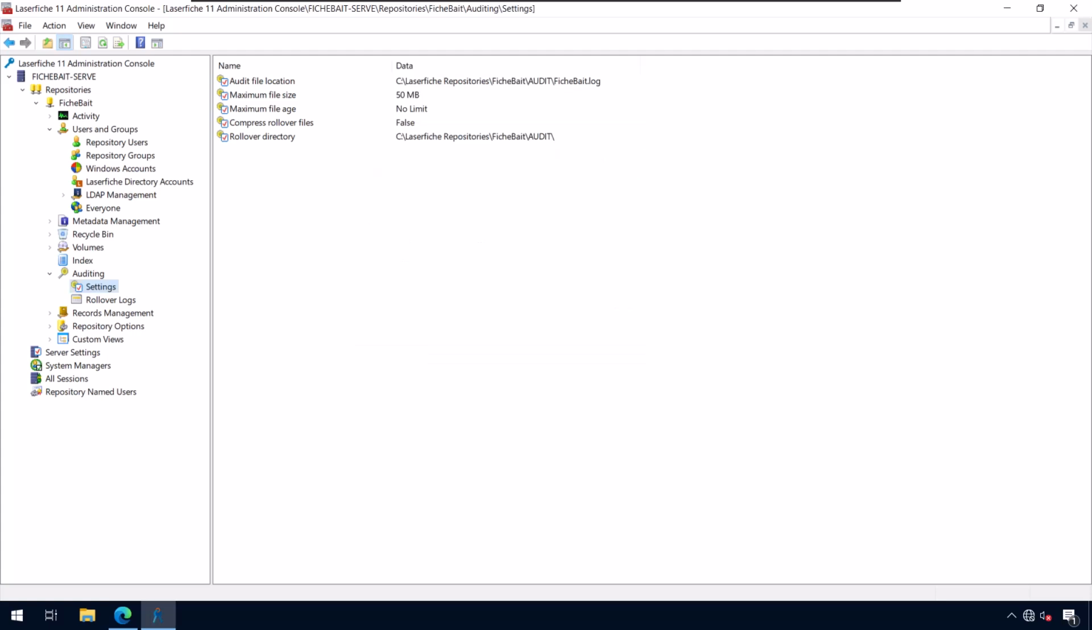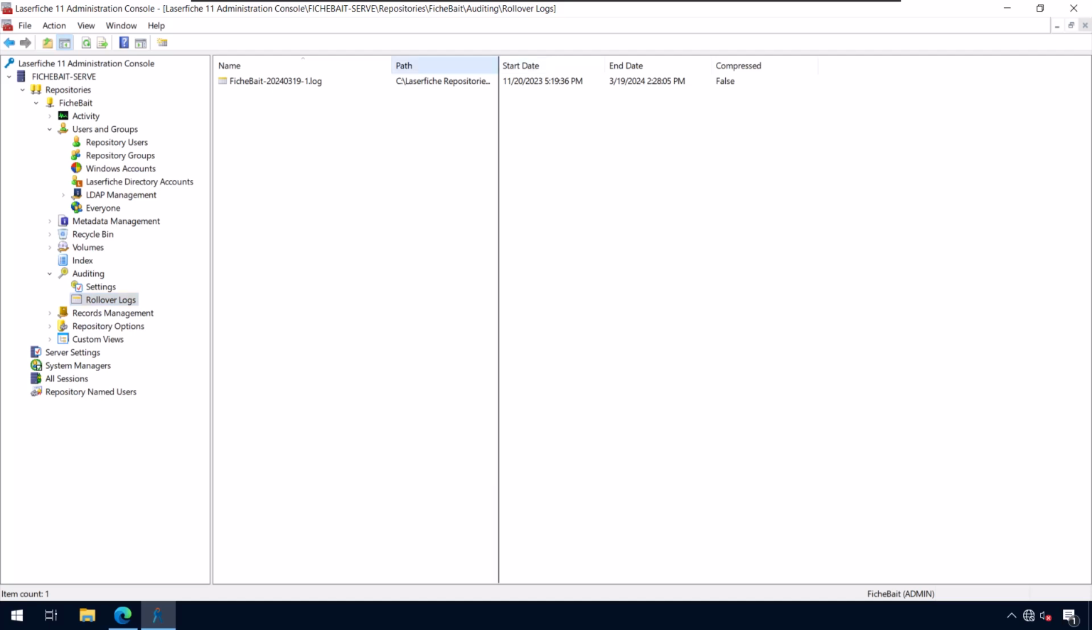To view the same thing in the Laserfiche web client, you have to have the Laserfiche web administration console installed. I don't have that currently, so I'm not going to walk through that, but it's essentially the same functionality. If you want to view your rollover logs on the left-hand side in the admin console, just select the rollover logs node, and you can see the information about your different audit logs that have been saved for the repository. I only have one. I don't use this repository that often, so I don't have a lot of data being recorded.